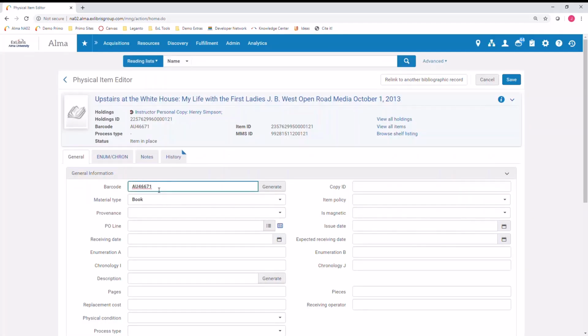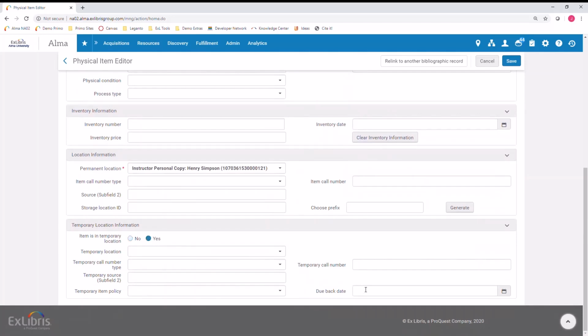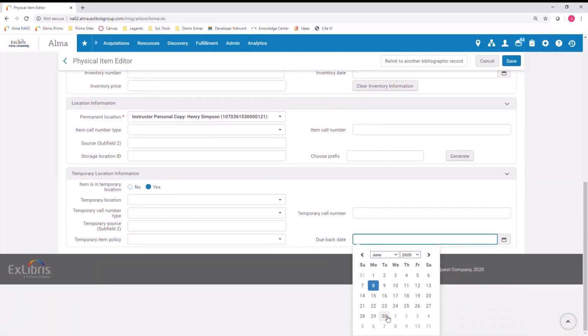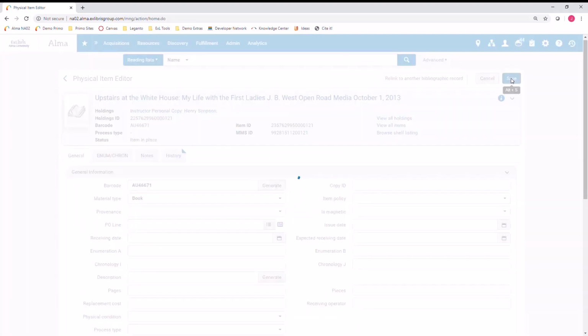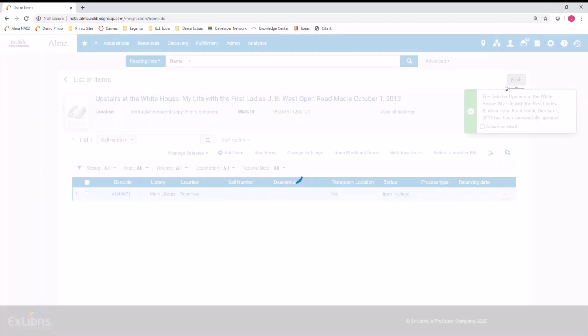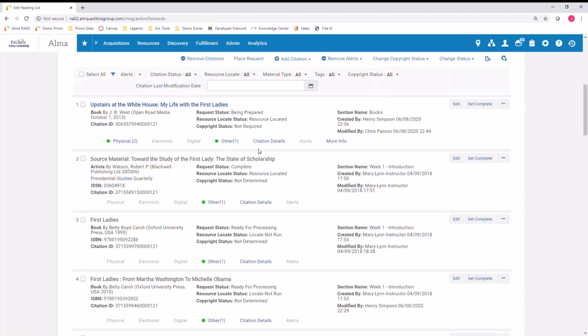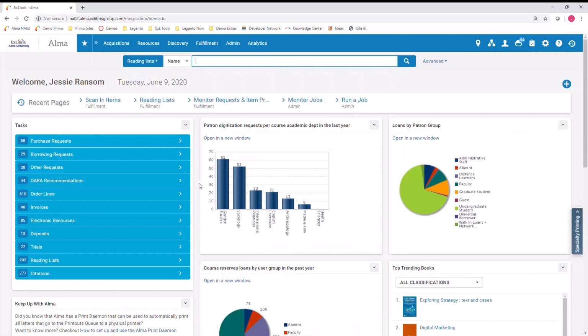Now I can add a barcode for this resource, and I can temporarily move it to our course reserve stacks, and I can set the due back date for the end of the term. While it's in my course reserves location, it will circulate according to the standard terms of use of this location. This streamlines the process of creating records for instructor personal copies and allows the library to manage that this item is owned by this instructor but temporarily housed in the library.